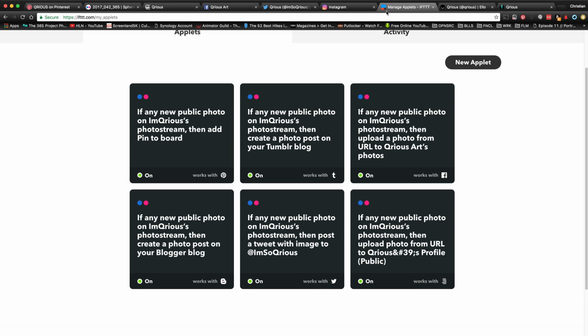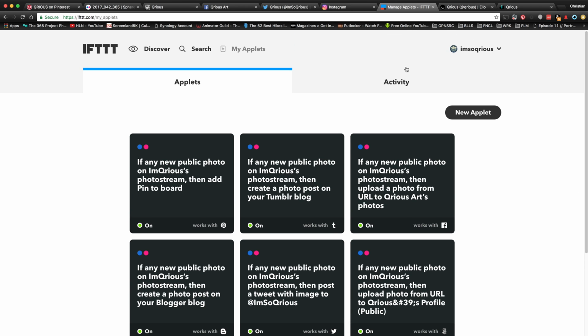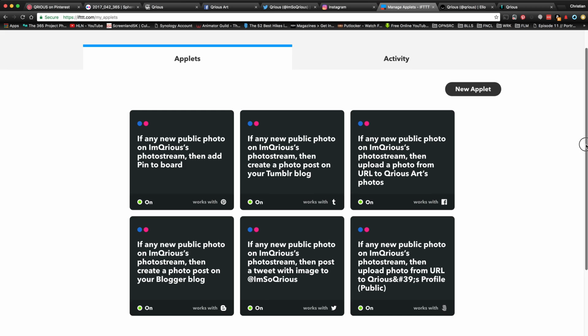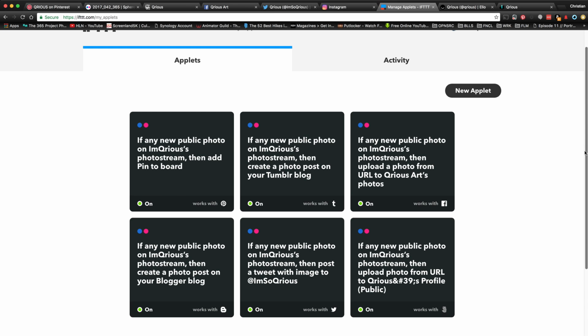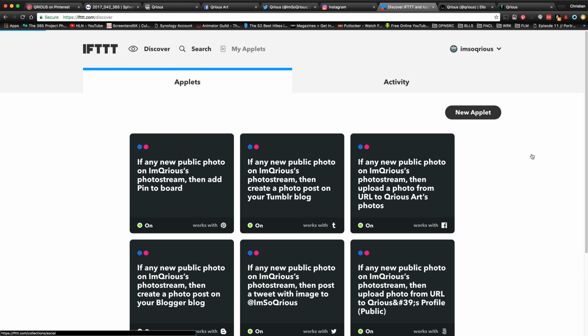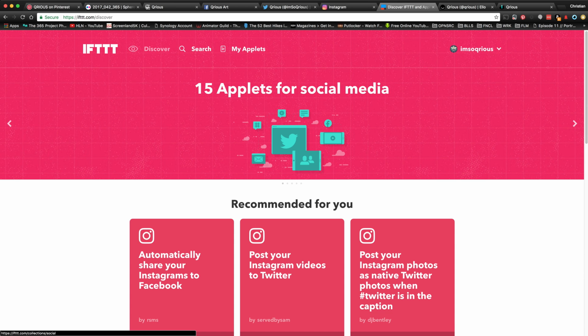I find that If This Then That is very useful. I personally only use it to just propagate my images on my social media accounts, so I don't have to do it manually a bunch of times. And I'm sure people do it for all other types of things. So I highly recommend that you check it out. It works with tons of stuff.